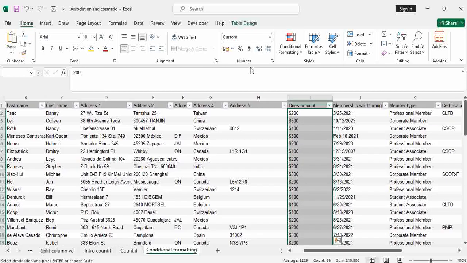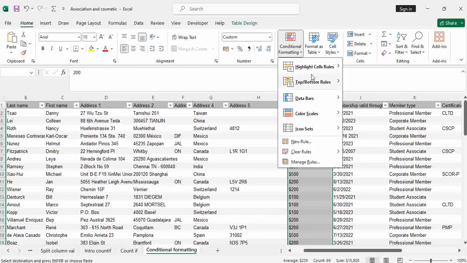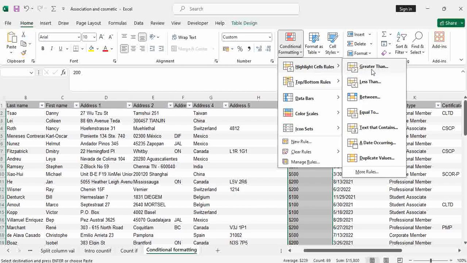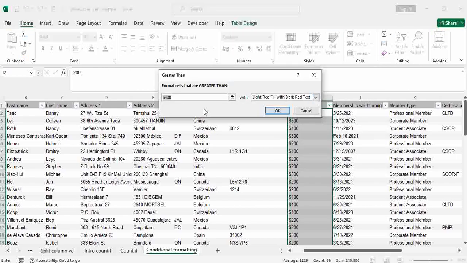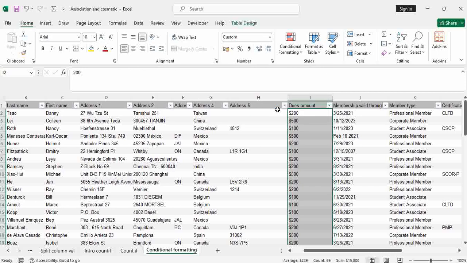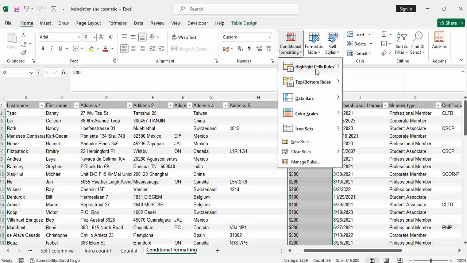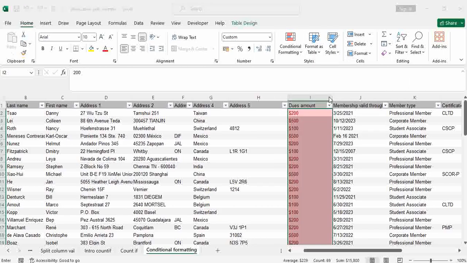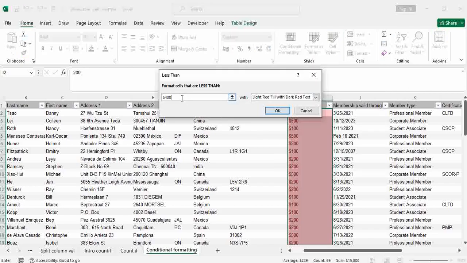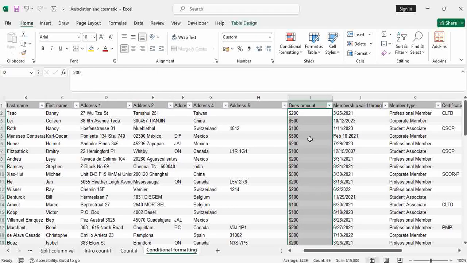Okay, now from there I want to go to conditional format. Cell values greater than 500, right? So let's have that fill color. Again, I want to do some highlight cells rule. Less than 100, right? I have the same fill color.